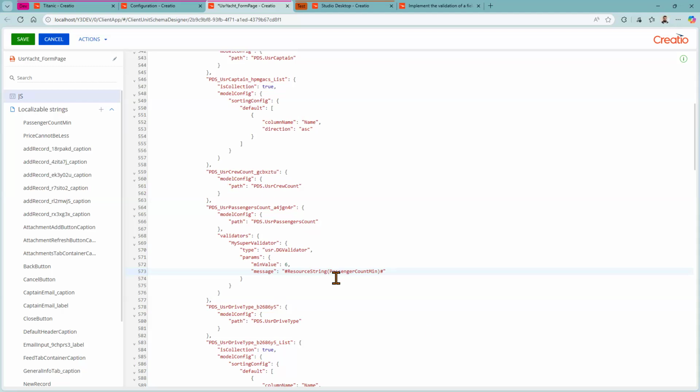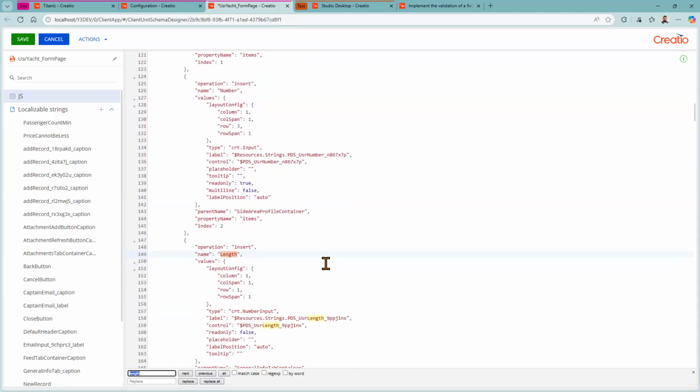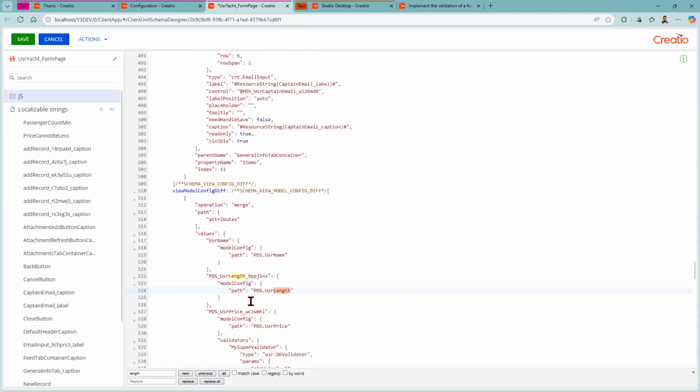And lengths. So we have also minimum length. This is what we need.